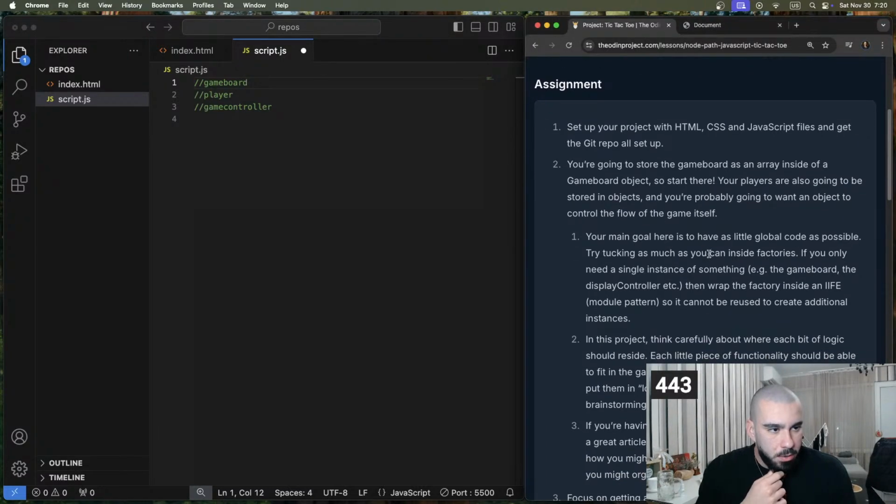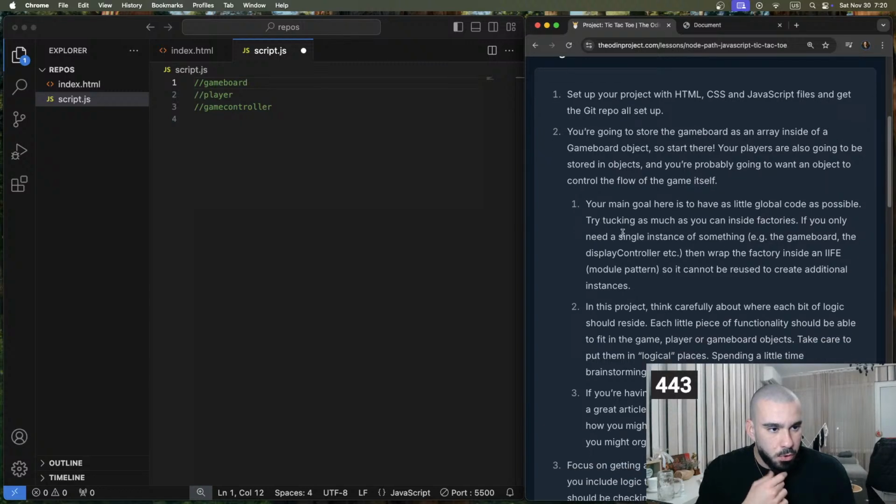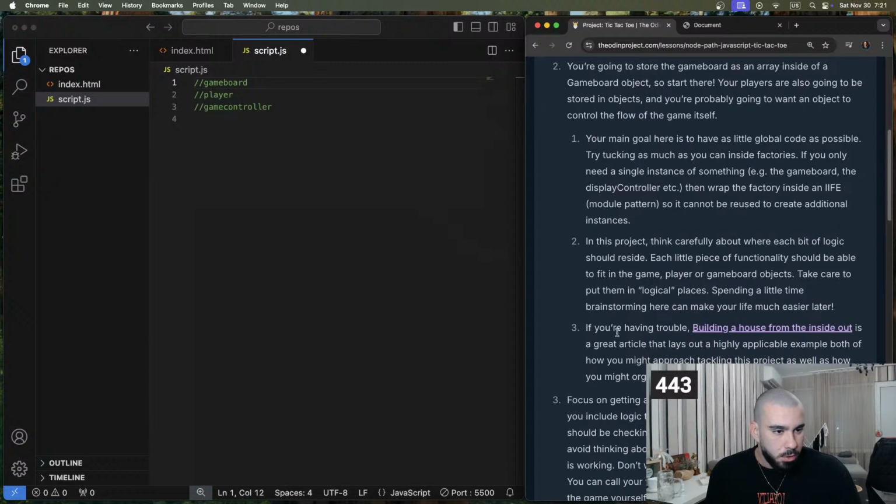Your main goal here is to have as little global code as possible. Try taking as much as you can inside factories. If you only need a single instance of something, for example the game board, the display controller, etc., then wrap the factory inside an IIFE module pattern, so it cannot be reused to create additional instances. Right. In this project, think carefully about where each piece should go.